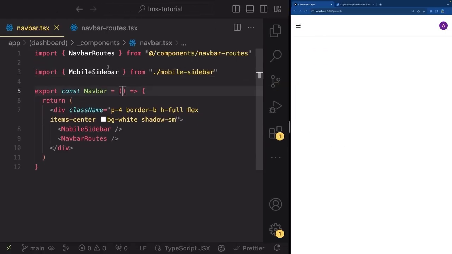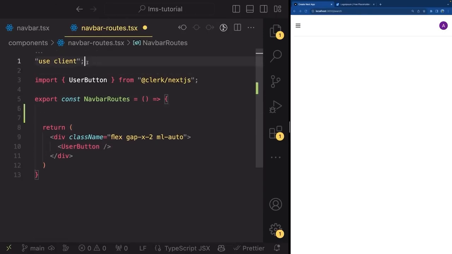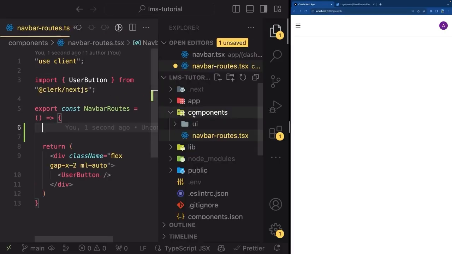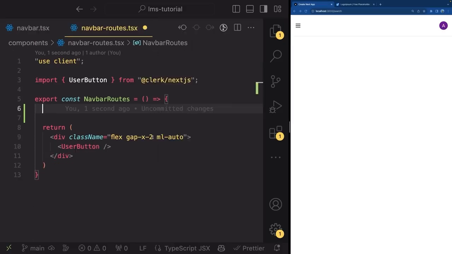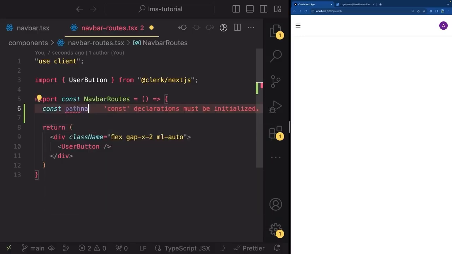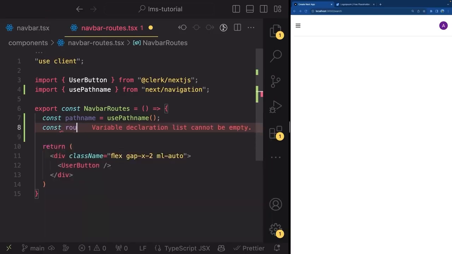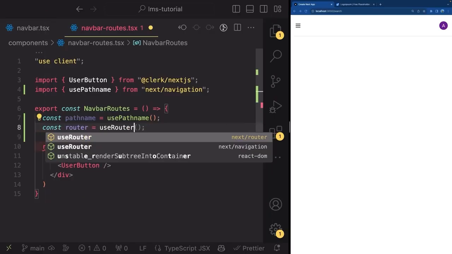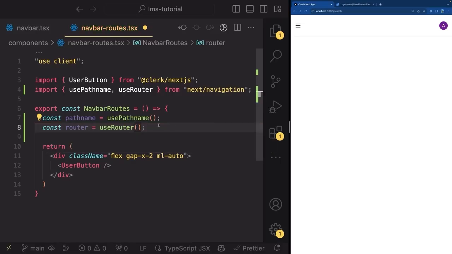I'm going to go ahead inside of navbar routes right here, and I'm going to add a couple of hooks inside. So make sure you mark this as use client at the top. So we are inside of navbar routes, which are in our global components here, so not inside of underscore components, but right here. And let's add the path name. So const pathname is equal to usePathname from next/navigation. And we're also going to need a router. So const router is equal to useRouter like this, and make sure you import that from next/navigation as well.